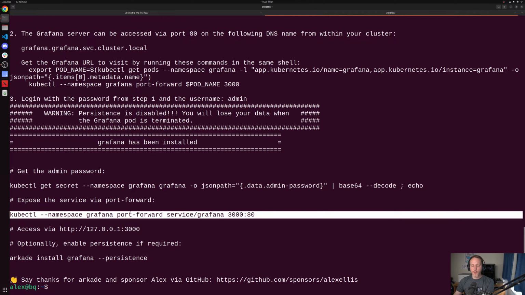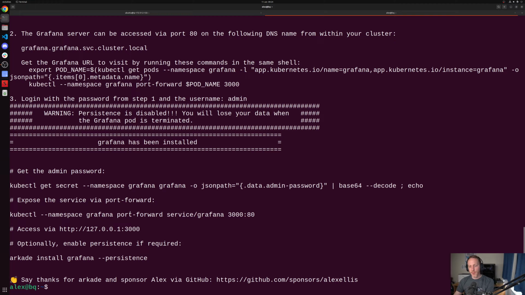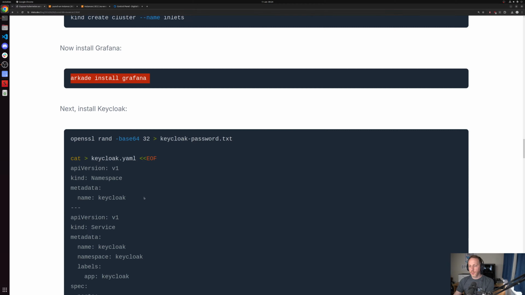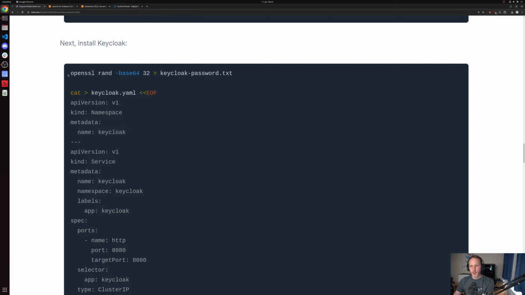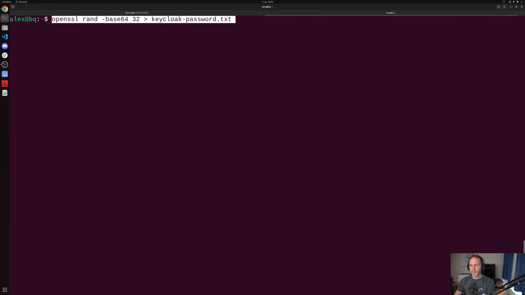We could go ahead and port forward that and access Grafana, but we don't need to because we're going to put it on the internet. Now we'll do Keycloak, and Keycloak, the sample, is a password of admin. We definitely don't want that. So we generate a new password using the same command we used to get the token for the tunnel server.